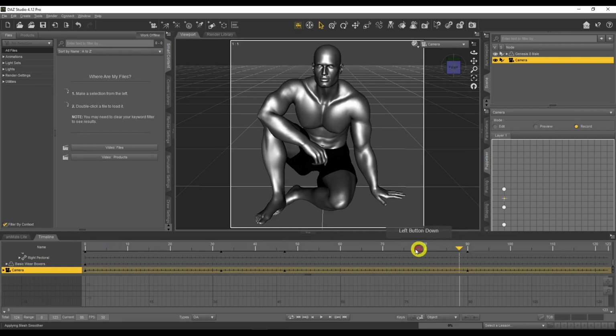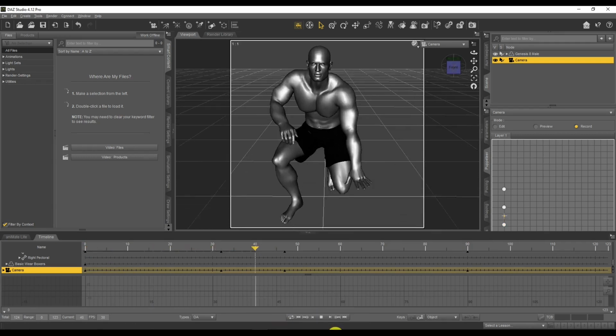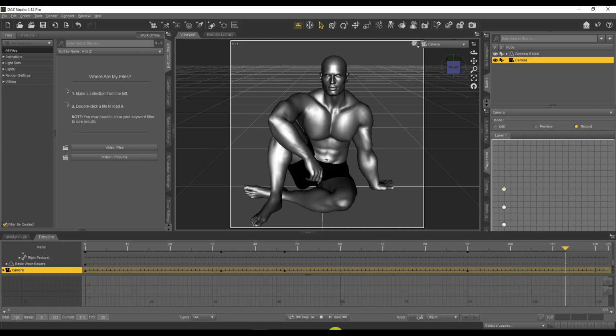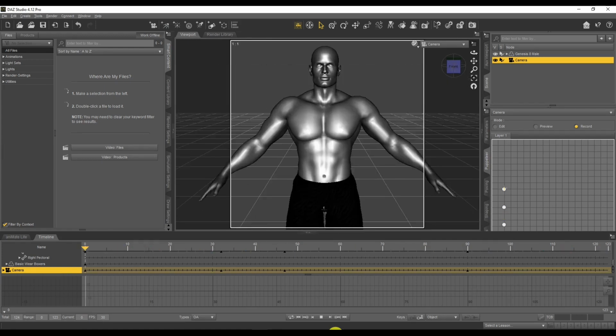So as I rewind now, as we rewind, the camera will move with it. Press play. Here's my camera. Okay. Looks more dynamic now, our animation. The camera's moving with it. It doesn't look as bad.